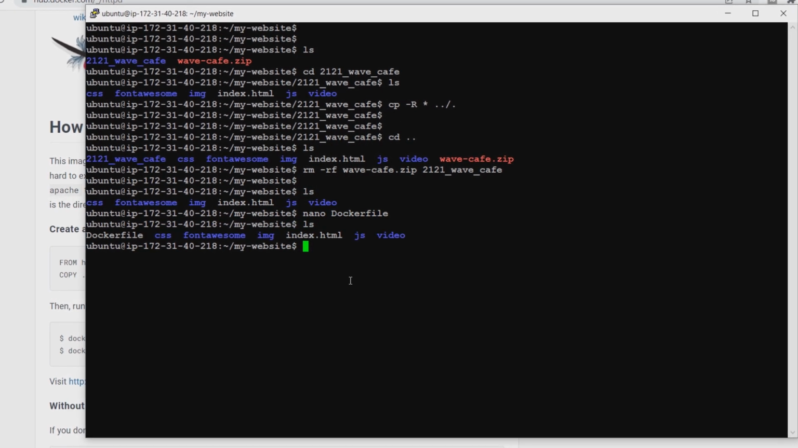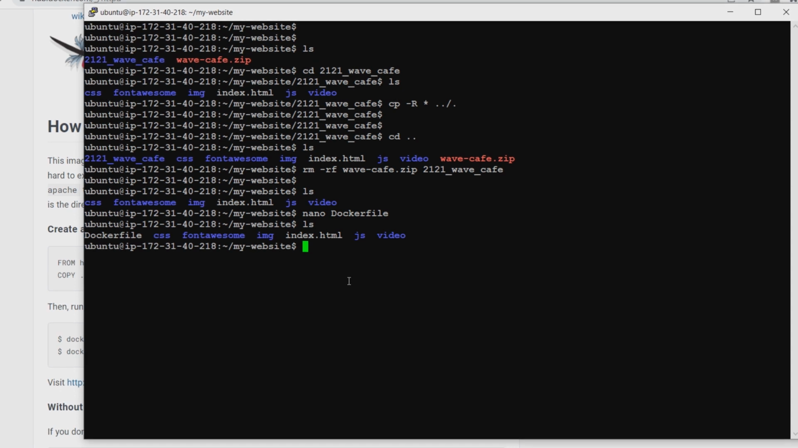Now we have to create the Docker image using this file. I will give the command docker build with the complete content of this directory and tag it my-website:latest. So this would be my command to create the image.